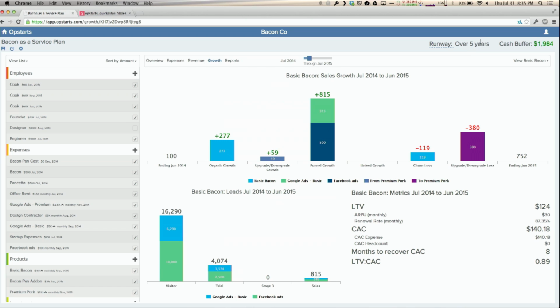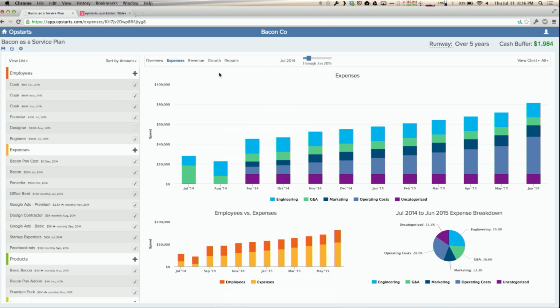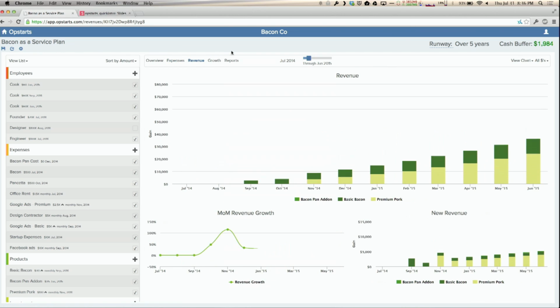My runway is now over 5 years, which means a sustainable business that only gets within $2,000 of zero, which is actually kind of terrifying. But anyway, maybe there's more to work on there. Other stuff, if you want to dig into your expenses, you can do that. You can filter however you like there. Similarly, you can do that with revenues.